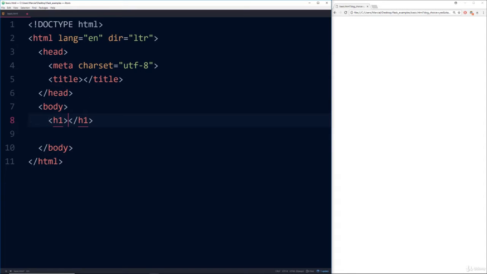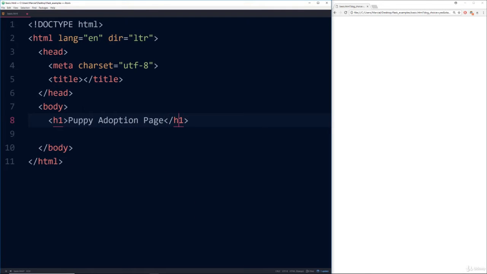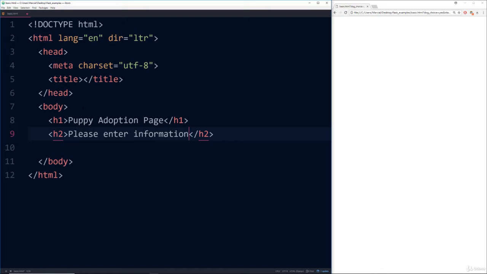So let's start off by creating that heading 1, which we saw was the puppy adoption page. And then I believe there was another heading 2 just asking for more information. So we'll just say, please enter information. It's up to you how much detail you wanted to provide in those heading 2s. Again, we're not worried about matching the exact text, just matching the ideas of creating a form.